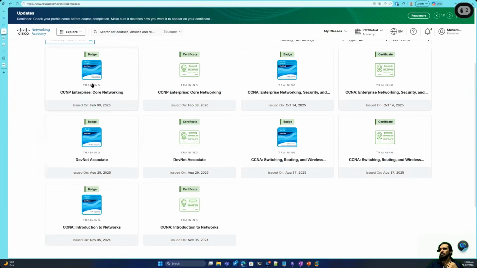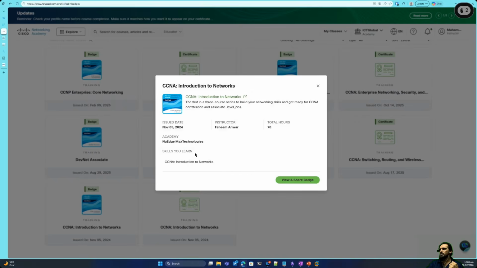So you can see these are the badges. This is the one for CCNA Introduction to Networks, right? This was the instructor that gave me a badge, and from which academy and how many hours I've studied. And you can view and share the badge. If you click on this, it will take you to Credly and you can share it with people.